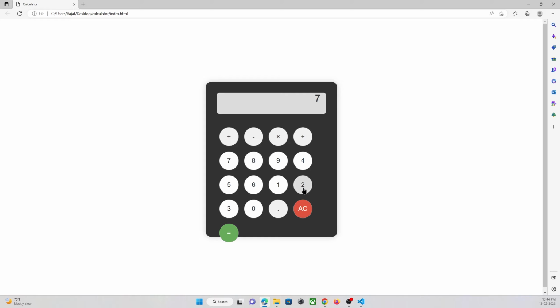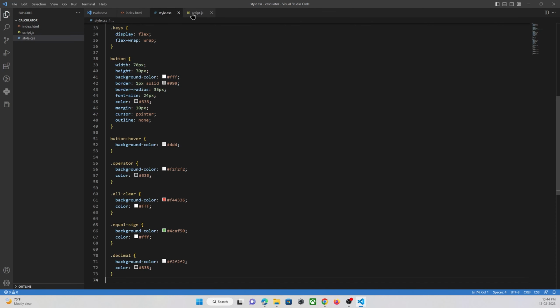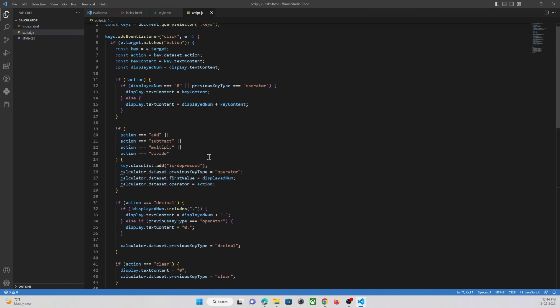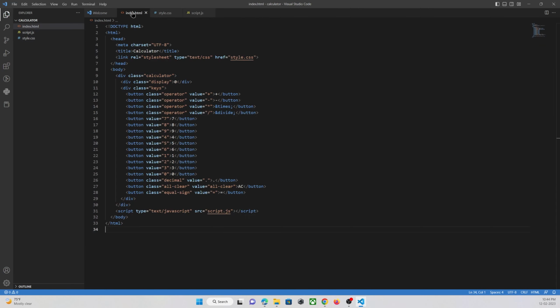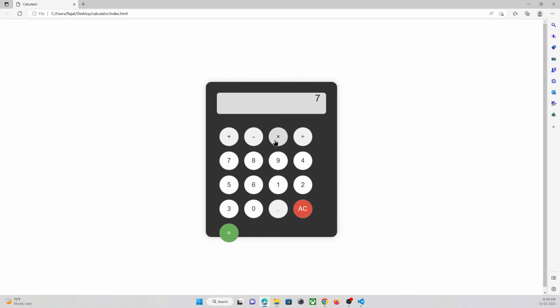So ChatGPT is not working perfectly fine, but it is giving you a rough idea of what all needs to be done. Okay, I think in JavaScript it has made some mistake. Okay, so you can see ChatGPT is not working perfectly fine for now.